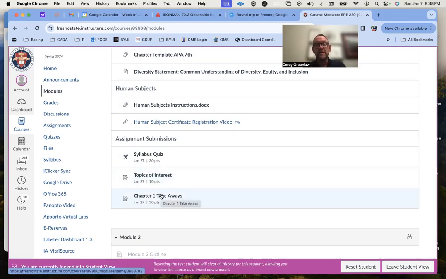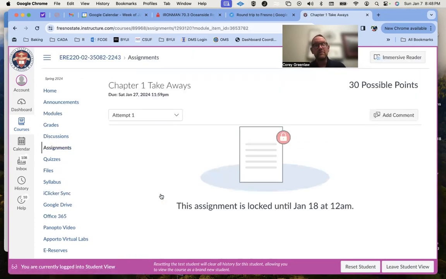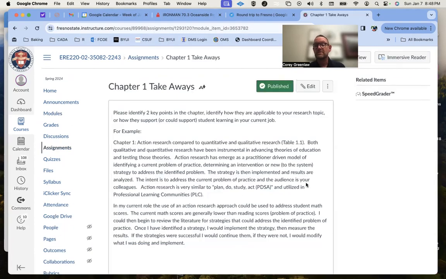And then here's your chapter 1 takeaways. What you're going to do with these, you'll do this for the first 7 weeks. You'll do 7 chapters in the text. This is pretty typical. We're going to leave the student view because I'm doing this earlier than it's done, but this is what it looks like. You're going to go in, read the chapter, and come away with 2 key points from the chapter.